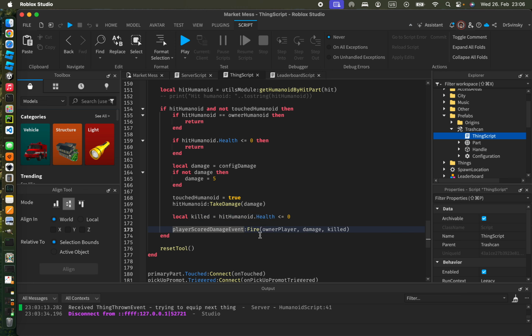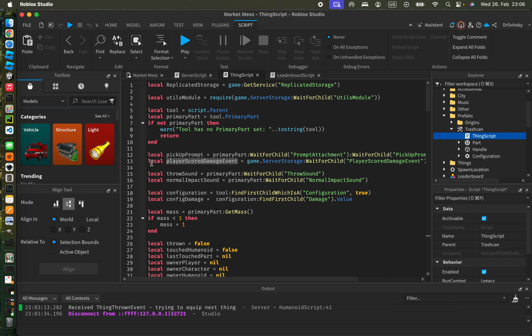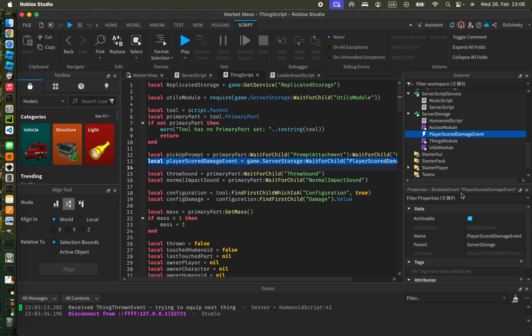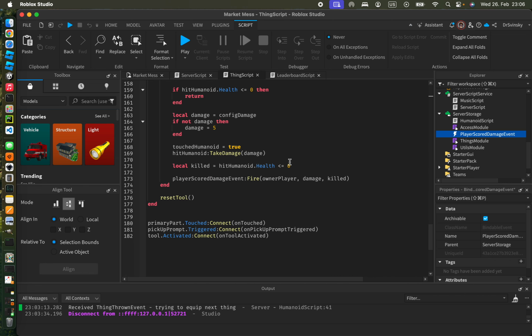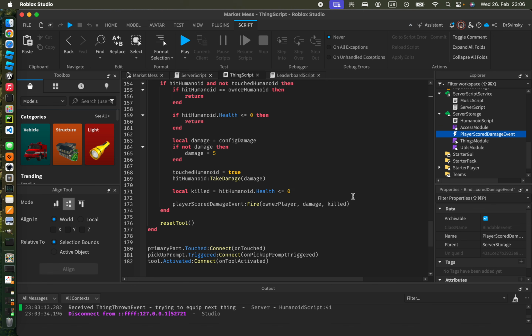And this player scored damage event is stored in the server storage, and we can find it here. So in the server storage, this is the player score damage event, which is just a simple bindable event. And as said, this event is simply fired whenever a part or thing hits somebody.